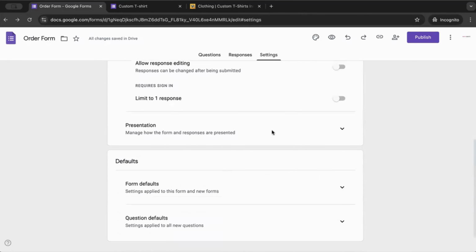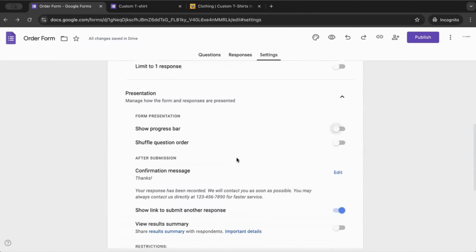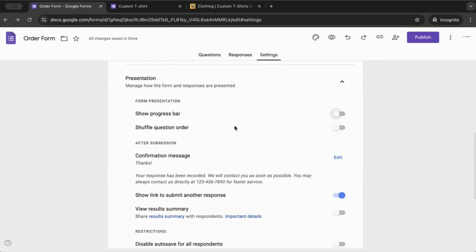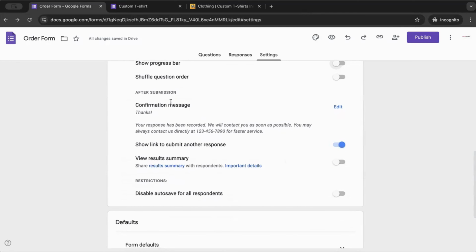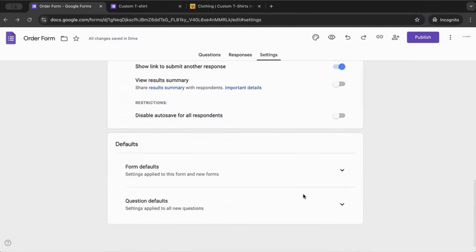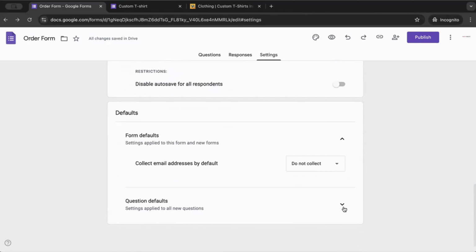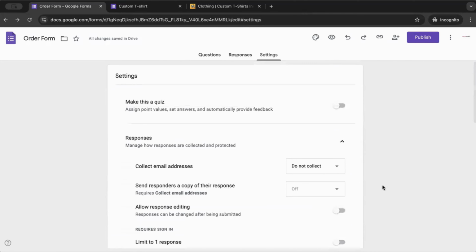Okay. Now you can make it a presentation here. You can show progress bar for the presentation. Whatever way you want to turn this entire form, you can do it. Okay. You can also edit a confirmation message for them. And these are form defaults. These are question defaults. So there is no need to change anything.